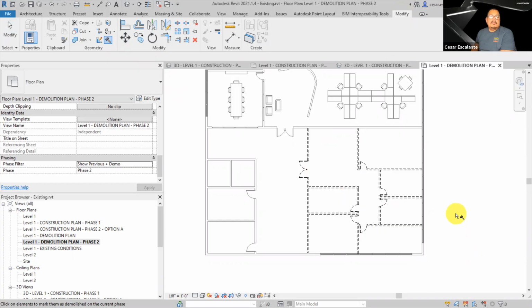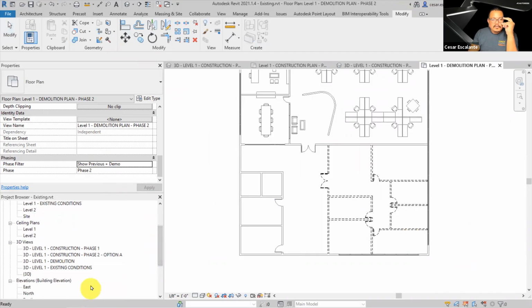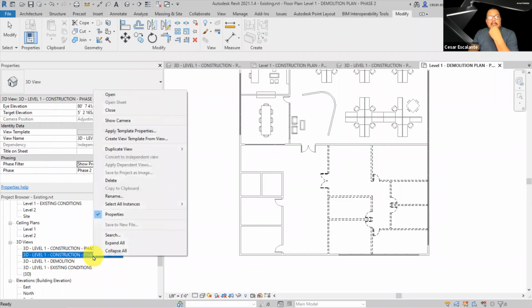This becomes the demolition plan for phase 2. You with me? Then I'm going to scroll to the 3D views and do the same. I'm going to grab the 3D view construction phase option A, duplicate the view via right click, duplicate view, duplicate.